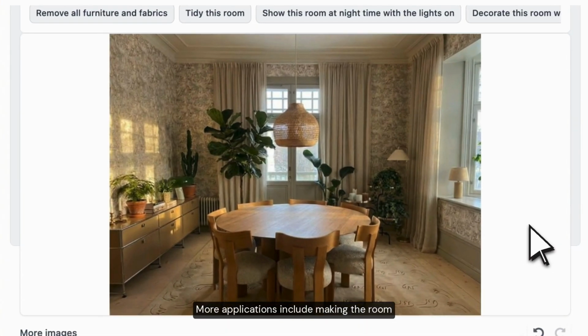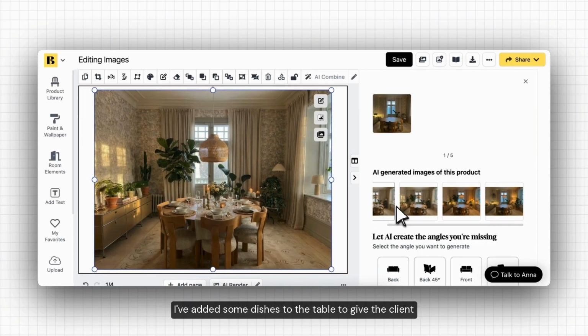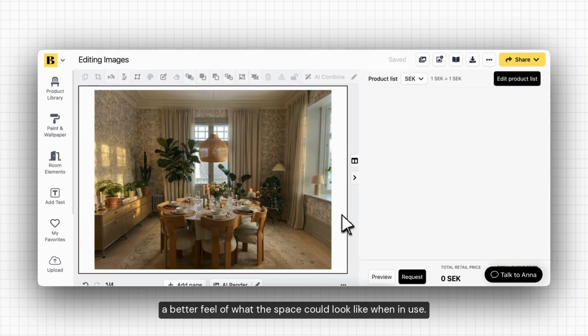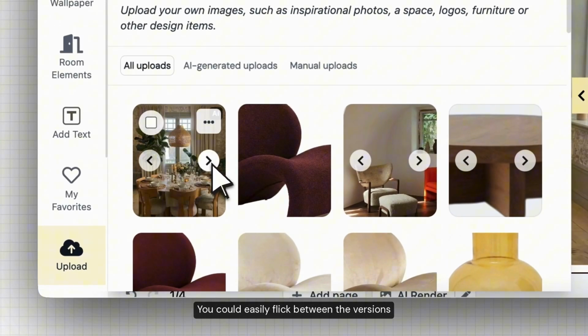More applications include making the room generally brighter, like you see here. And here I've added some dishes to the table to give the client a better feel of what the space could look like when in use. As I mentioned earlier, all generated versions of an image will appear in uploads. You could easily flick between the versions and click the one you want to add to your board.